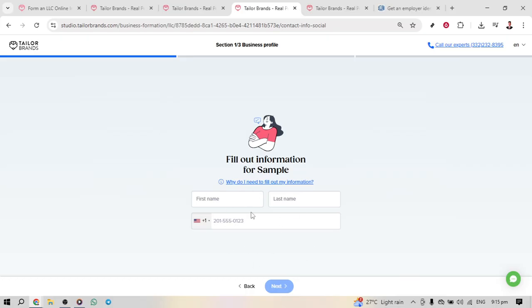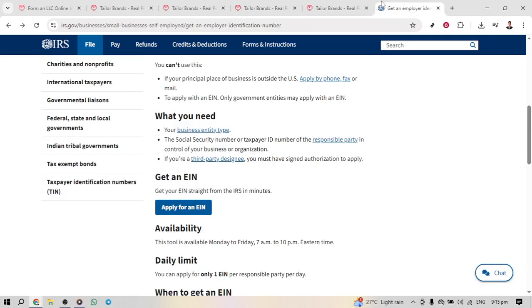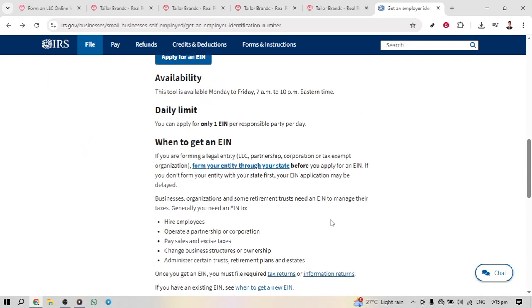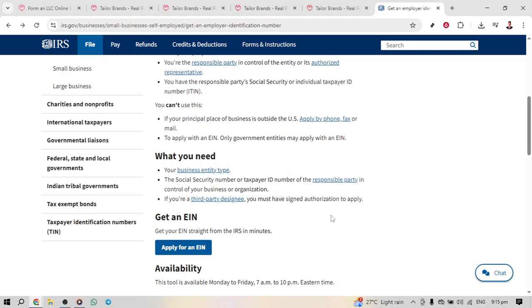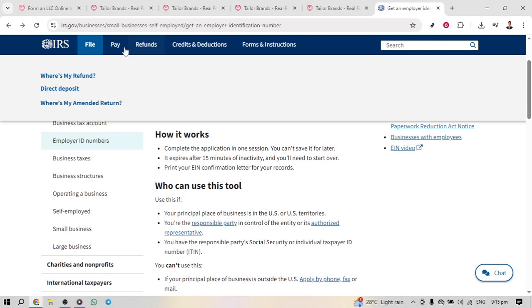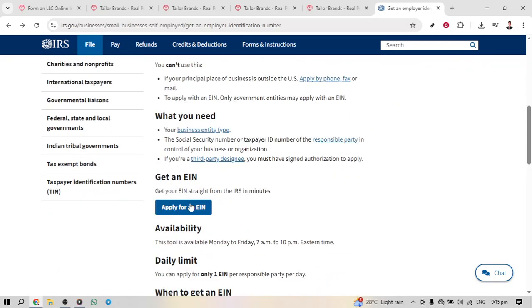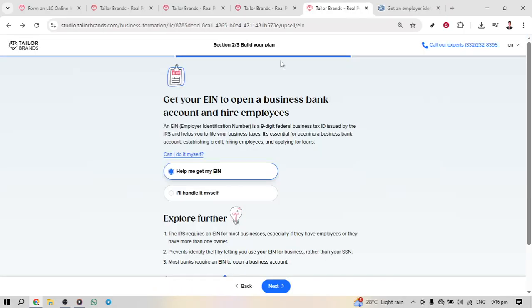Now, on to saving money. An EIN, or Employer Identification Number, is vital when starting an LLC. You can obtain one through Tailor Brands for $99, or you can do it yourself for free. I've included a link in the description directing you to the official IRS website where you can apply for an EIN at no cost. A great way to reduce expenses is by getting your LLC first and then obtaining your EIN independently. Finally, you'll be presented with a few optional upgrades.